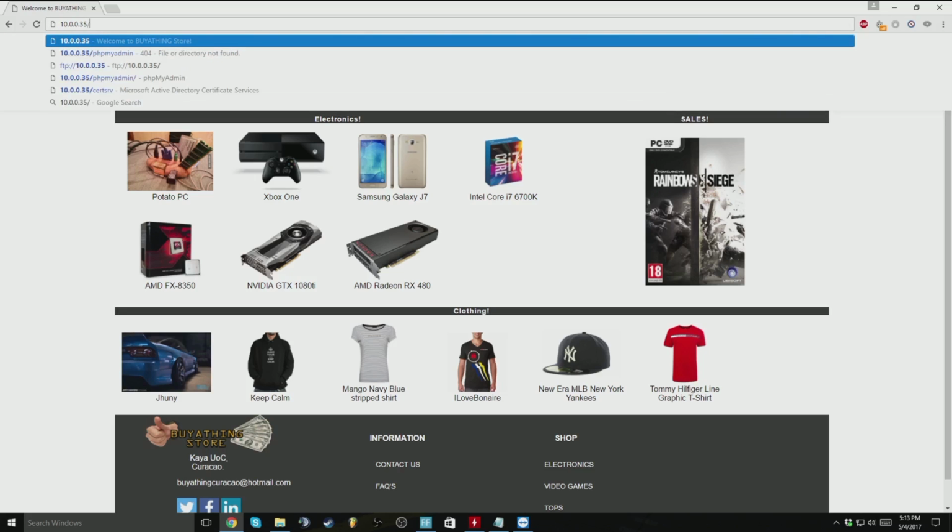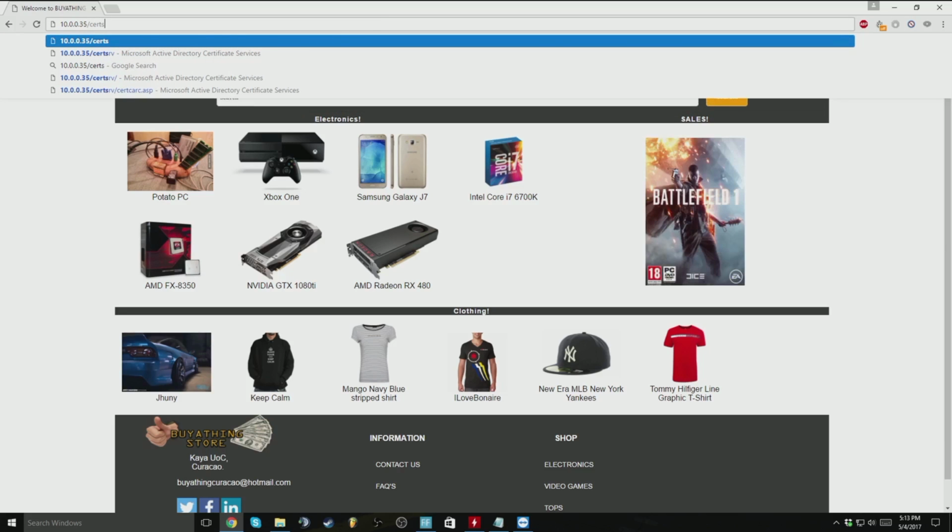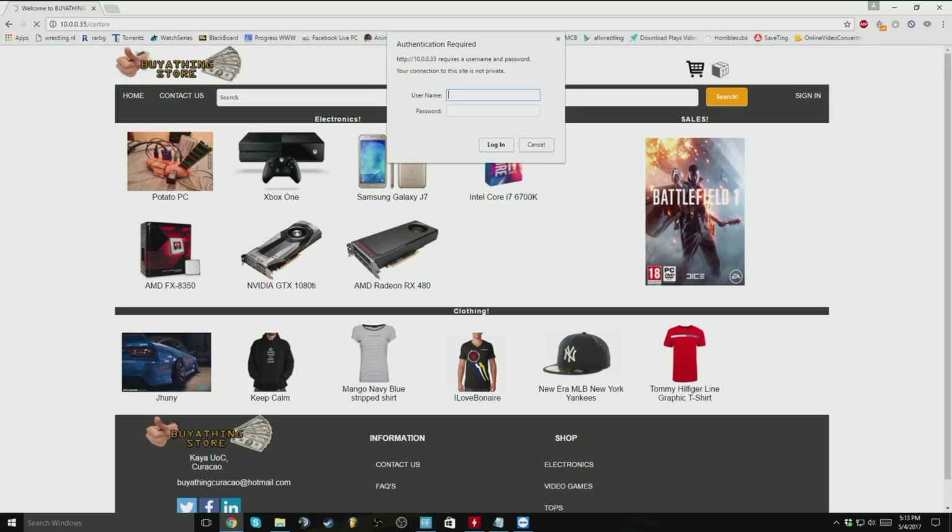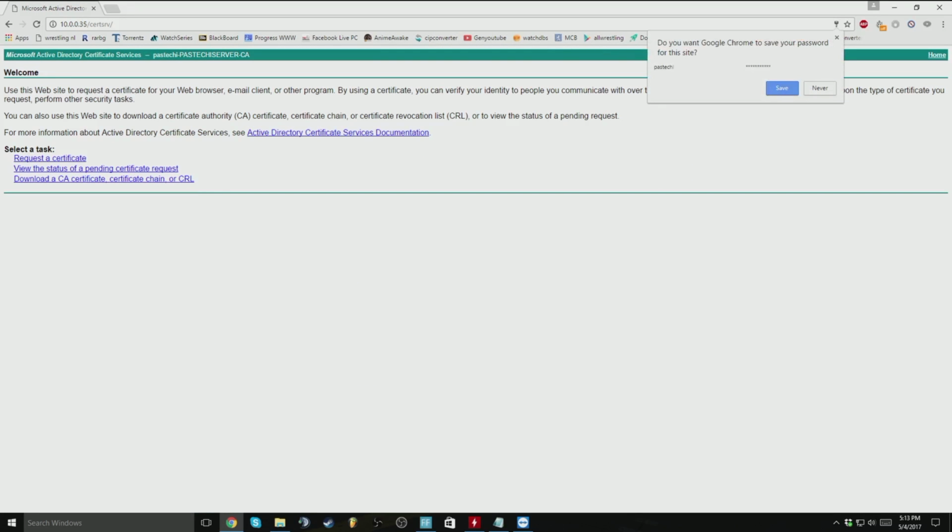But anyways, if your IIS is indeed working, we're going to go behind the IP address we typed here, and we're going to type /certsrv. And it's going to pop up the authentication required browser where you're going to type the username and password you created in the domain users, which, if I am not mistaken, should be Pistachio. Long password. Great. And after you log in, you're going to find the certification server page, which looks like this.